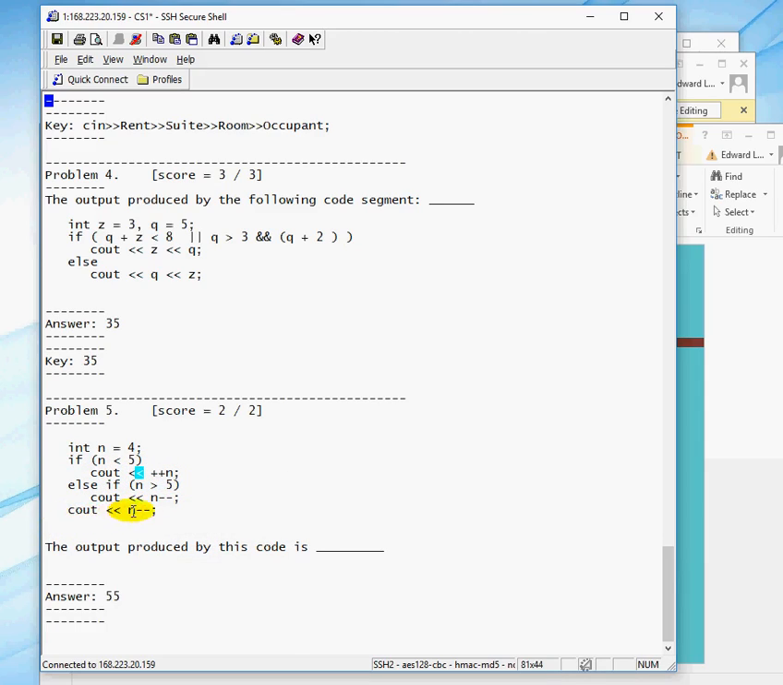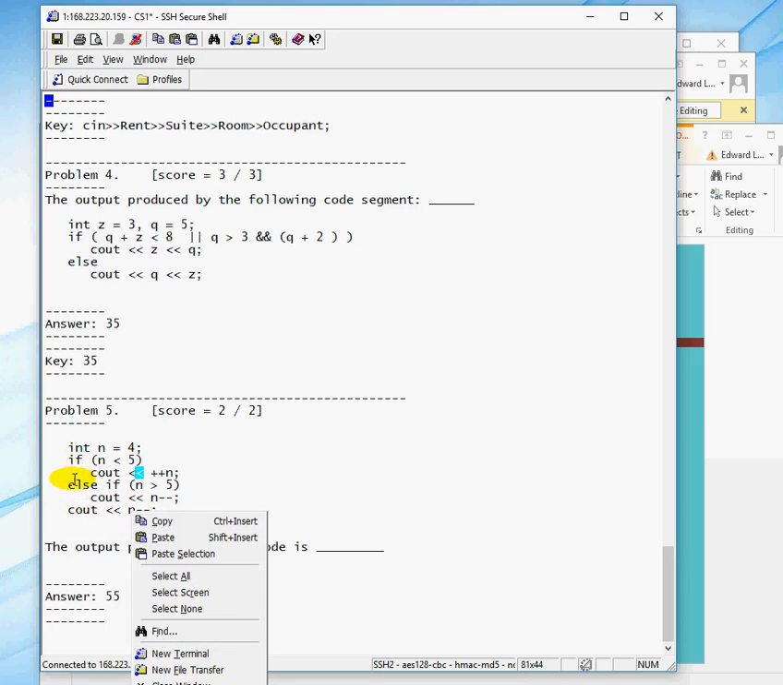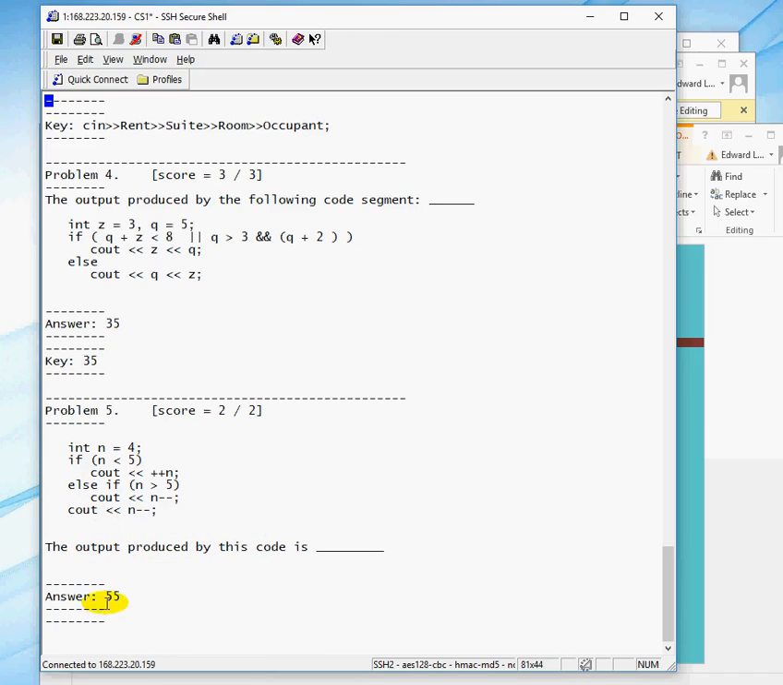So the last statement is this. You output the value of n and then decrement it. What's the current value of n? It's a 5. When I decrement it, or when this statement is over, the value of n happens to be 4 again. All right? So that's that.